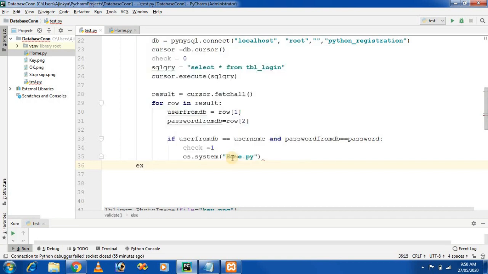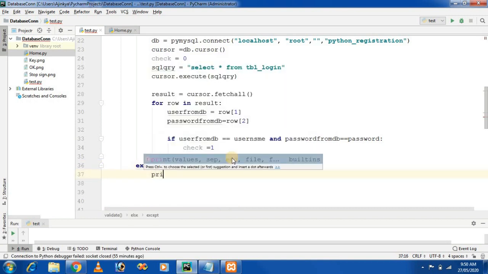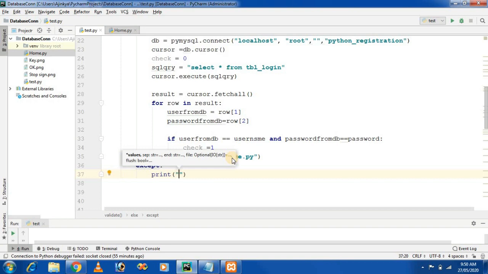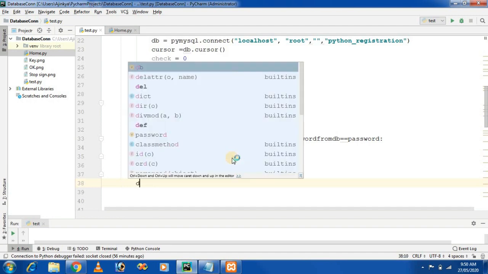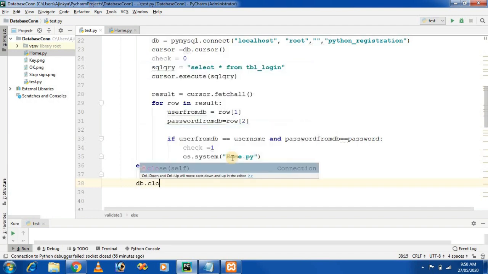So the except block. In the except block, print a message if there is a problem with the database, showing the user an error: unable to read data. This is the exception that occurs if there is a problem with the database. So finally close the database connection, that is db dot close method.